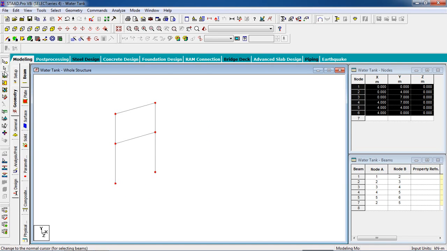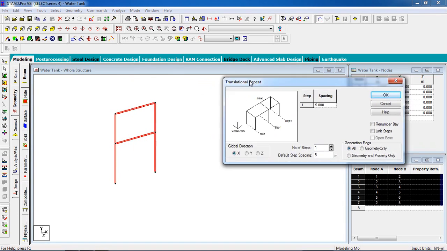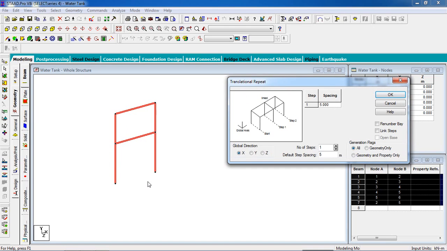Okay, or select all the beams and go to translational repeat, because if I copy in the positive Z direction, then just the beam or member or nodes will copy, not the x-axis. Okay, let's see. Now step 1, and our height is 3 meter, rectangular tank height is 3 meter, length is 4 meter, and width will be also 4 meter, or you can say 5 meter. Okay, and make sure you have selected link step.